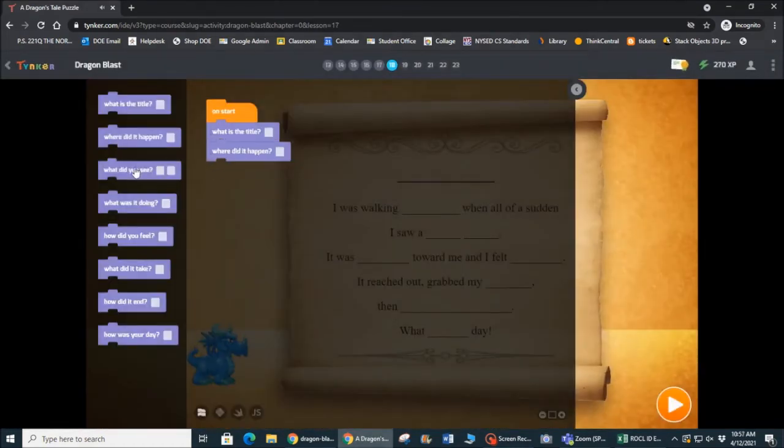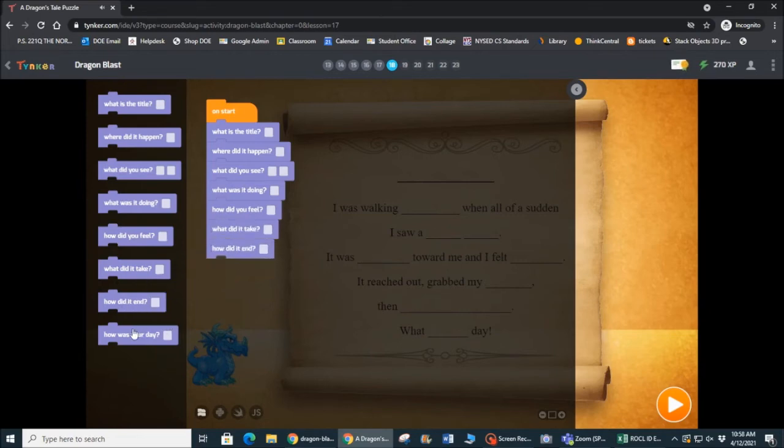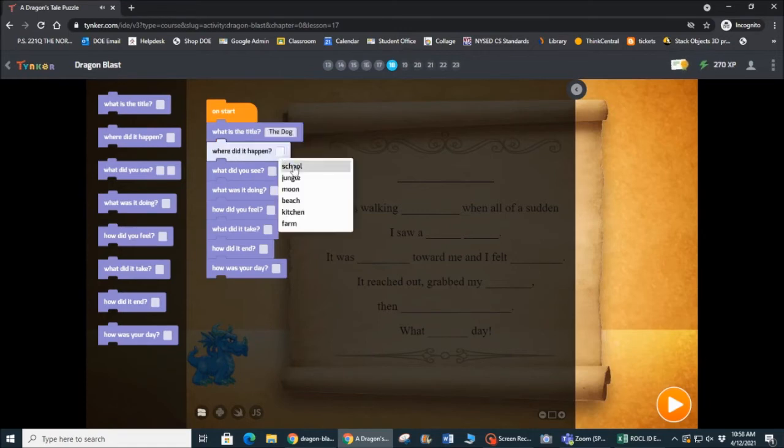Now this one here, you're going to make your own little story. So you're going to just drag the blocks over, and this is abstraction. We're going to add in some of the words here on the side, and we're going to create a little bit of a story. So you can type in what you like, and then you can choose whatever you like, and then it's going to make a story for you out of this.